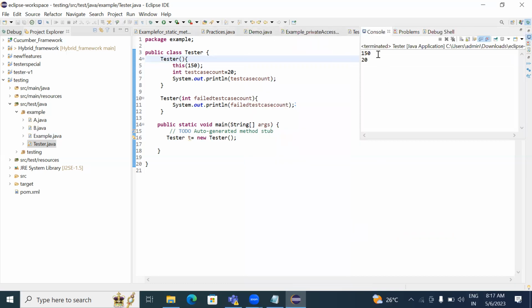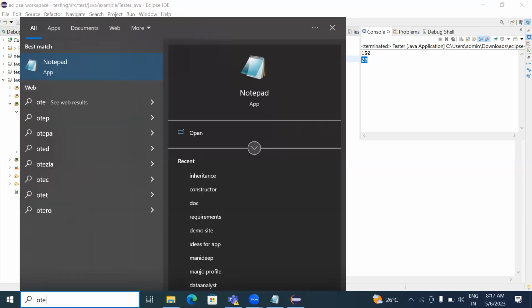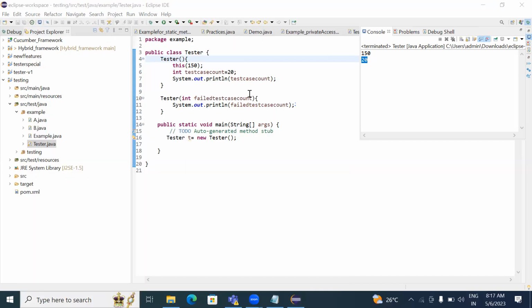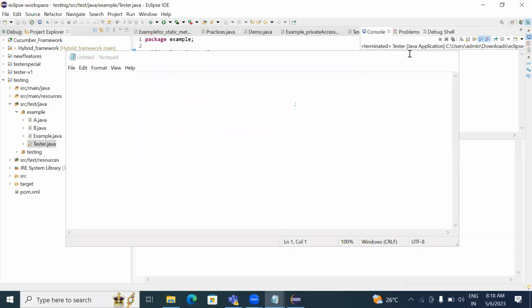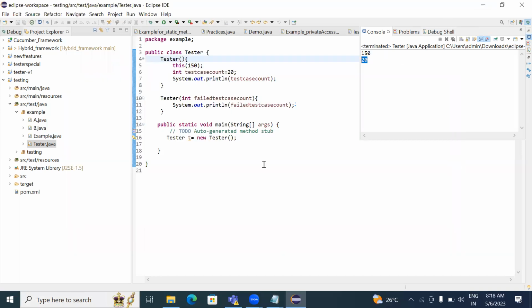You can see the first value is 150 and the second value is 20. Okay, are you getting it? This of args, is it clear? This of args, super of args. Sorry, this of args and this of.